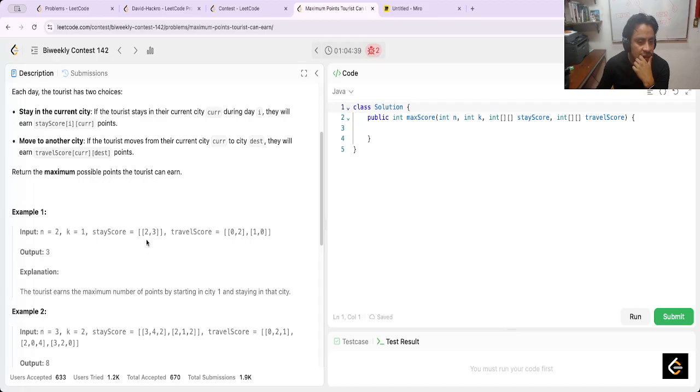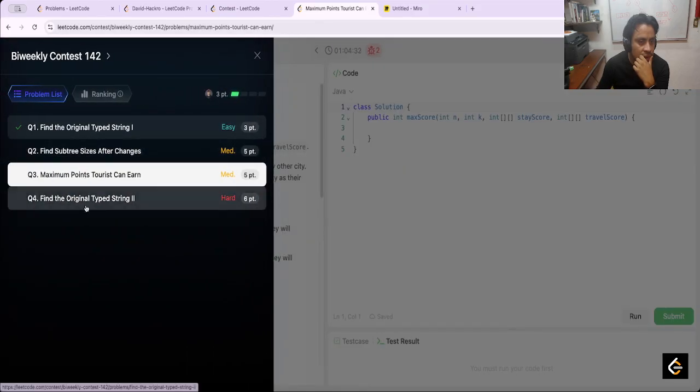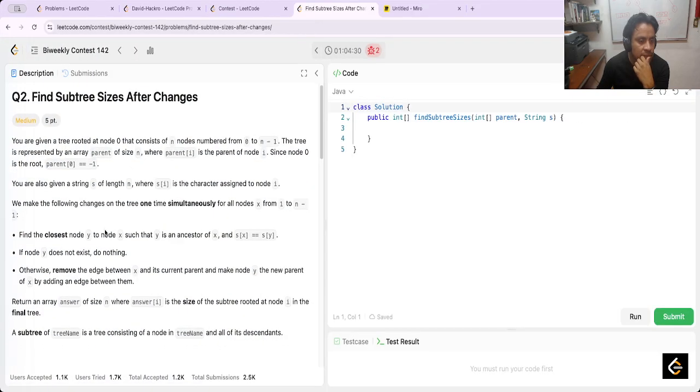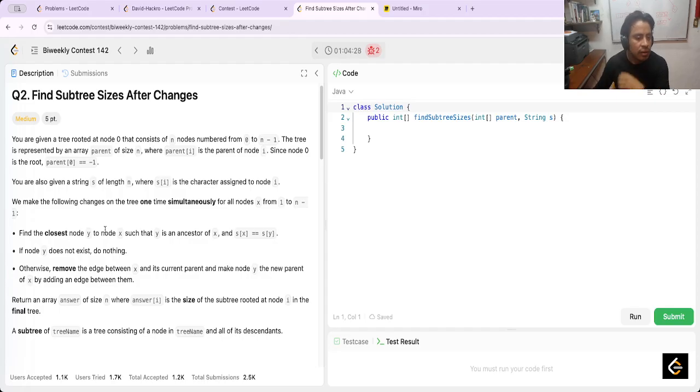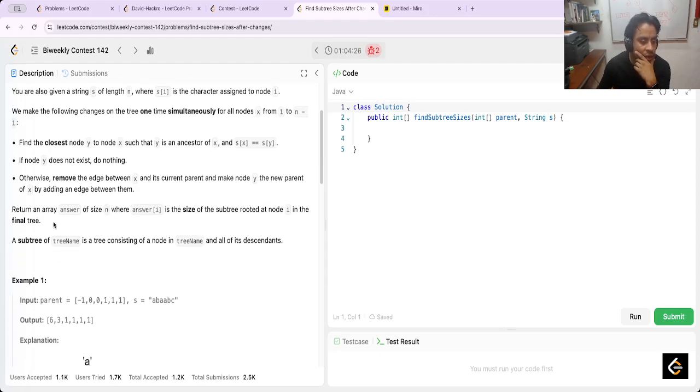This sounds like a graph. Okay. Yeah. Return an array answer of the size n, where answer at index i is the size of the subtree rooted at node i in the final tree. A subtree of the tree is a tree consisting of a node and all its descendants.